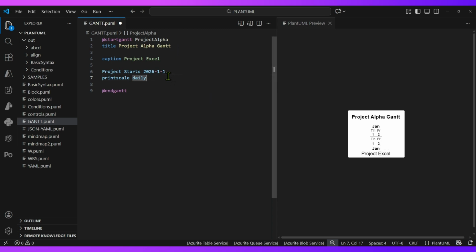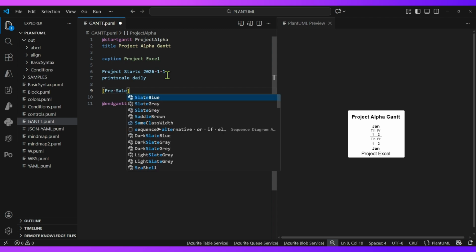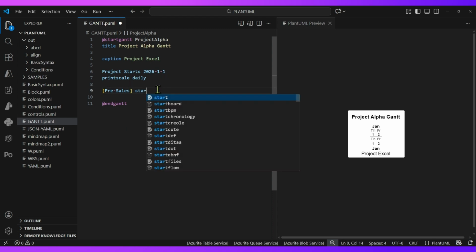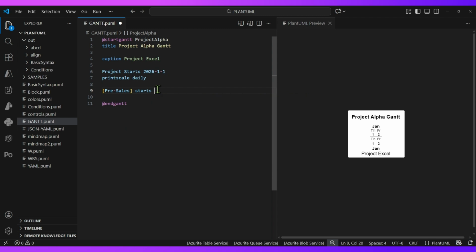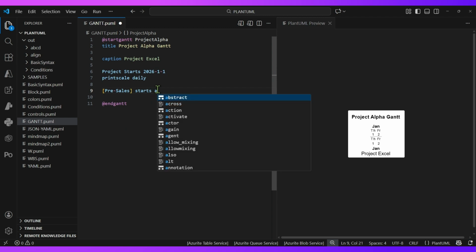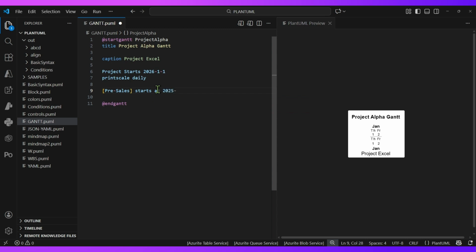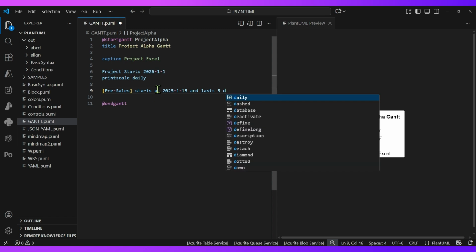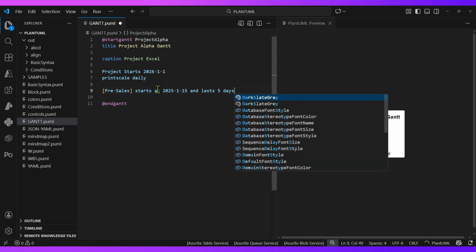Now here I can specify, say, a task. So let's assume there is a task one, which is pre-sales work. So that's one of the works. So I can say pre-sales starts on, or maybe starts at 2025 1 15, and it lasts 5 days. So this is how I can write the item within a Gantt chart.